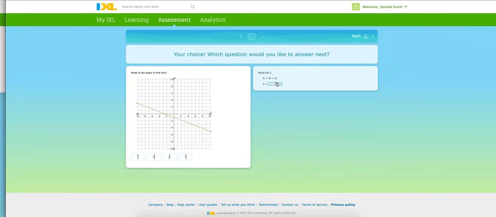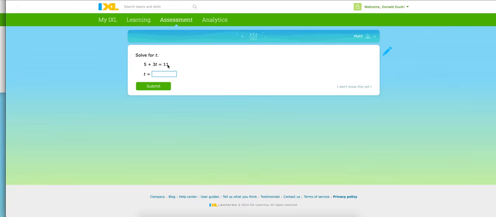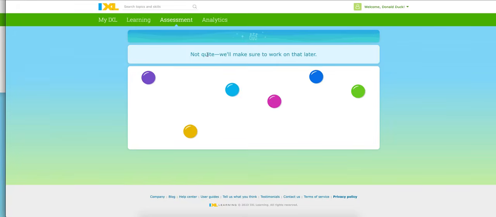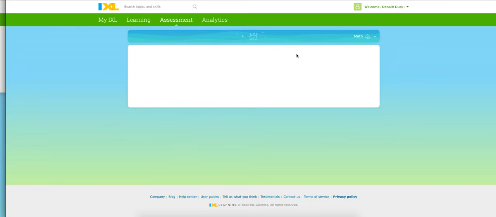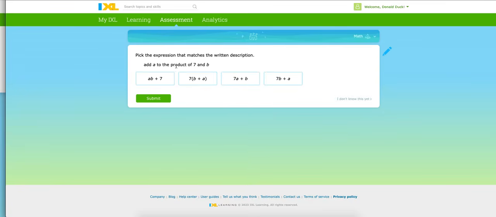So if a student is going through some questions, let's say they're answering this, we'll just say we'll get it wrong. So it's going to tell them that they did not get that question correctly. And if there's a question that they don't know, there's this button right here that says, I don't know this yet.